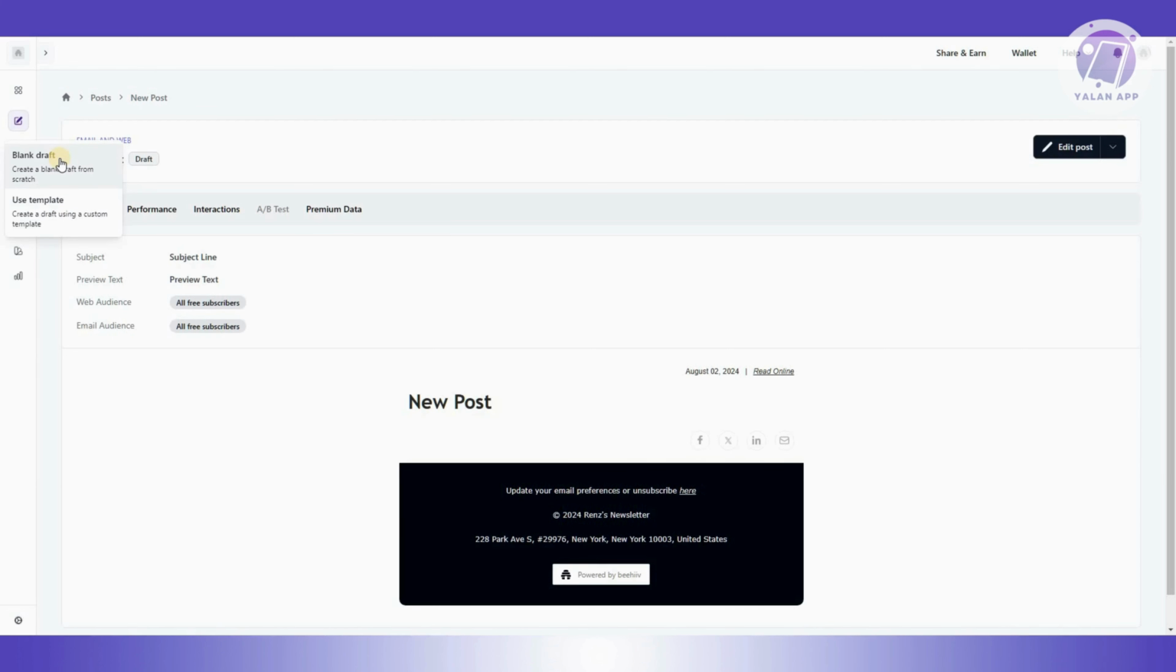By the way, templates are a great way for you to save time. For example, if you have a specific campaign that you want to repeatedly use, you could create your own template, which later on I'll be showing you. In this case, I'm going to click on blank draft here.